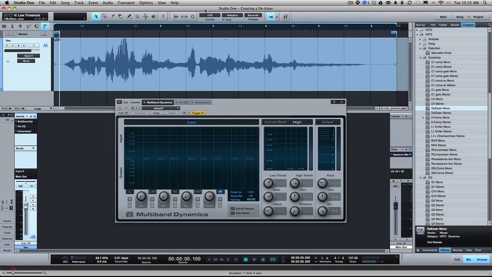I'm going to talk to you today about how to create a de-esser in Studio One using the Multiband Dynamics plugin, or any multiband compressor will work. Now, when I'm normally working on a mix and I need a de-esser, I'll use the de-esser plugin that I have from Waves. However, if you don't have a Waves bundle, you certainly don't need to go buy one just to have a de-esser. You can create one using a multiband compressor if you have one.